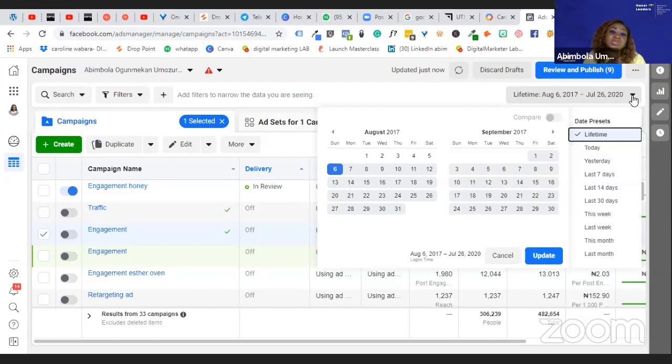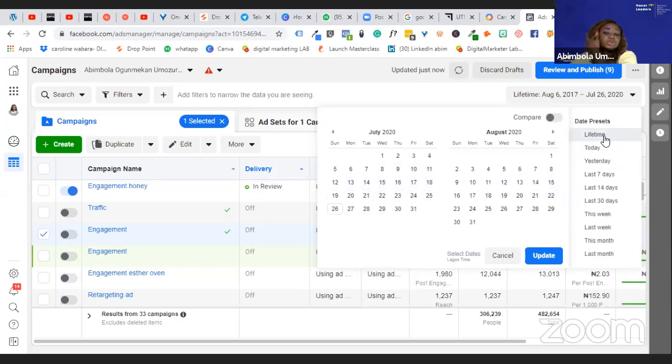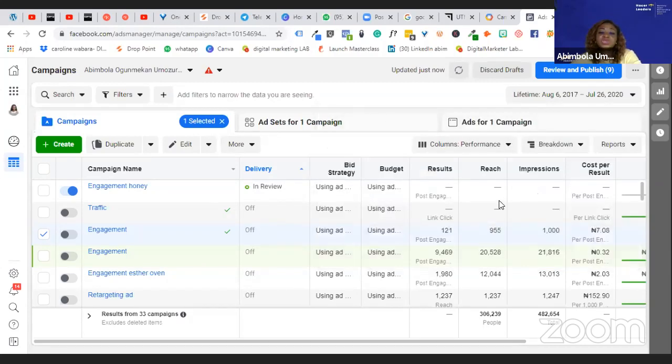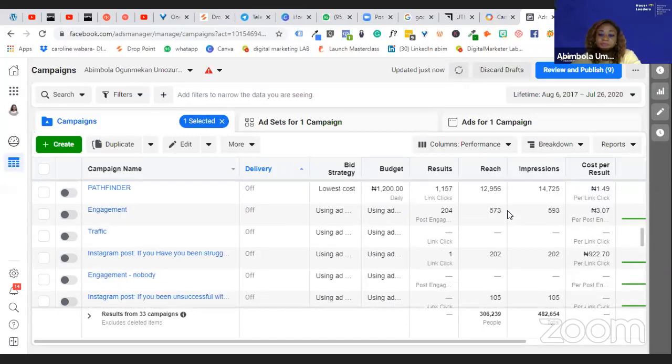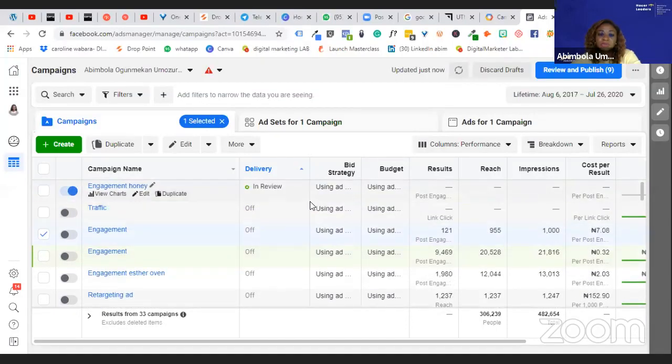If you want to see all the money you've been spending on Facebook ads, just come to lifetime. Okay, if you want to see for yesterday, there are a few options here, but come here and then you can choose the one. If you choose lifetime, you see all the money that ad account has been spending. Okay, so now what I want to show you is this.